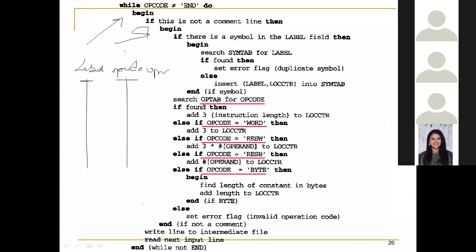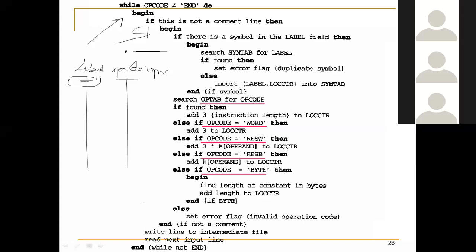Okay, how do we identify a comment line? A comment line is identified by a dot. Okay, a dot followed by anything written is considered a comment line, right? Okay, so when I start processing a line, first I will come across the label part.